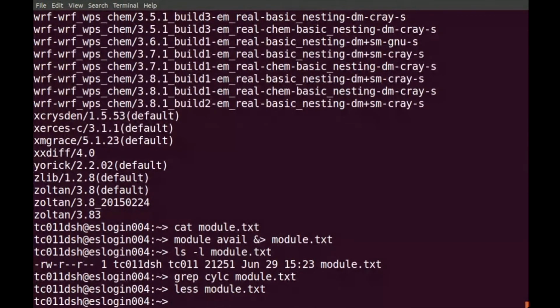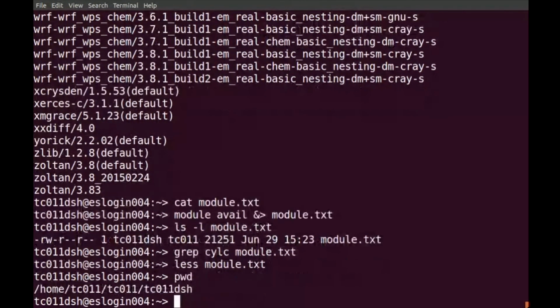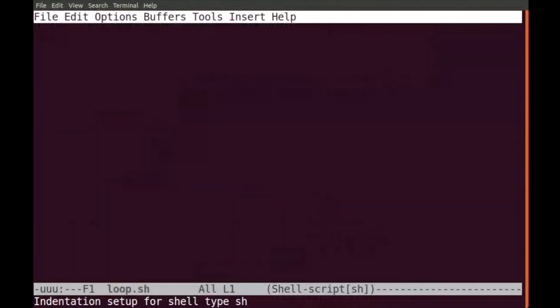Okay. So what I wanted to do was show you how to do loops in the shell. That's really the most important thing. And the basic syntax is, let's call it what we're supposed to do, it's called loop.sh. Standard thing, it's a bash script.